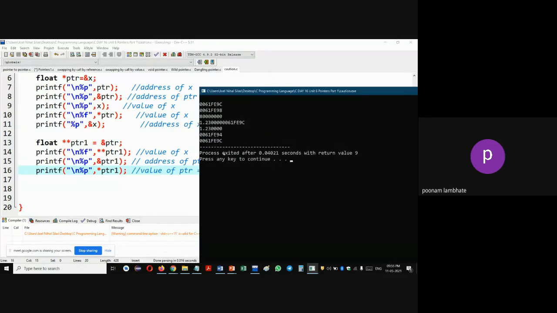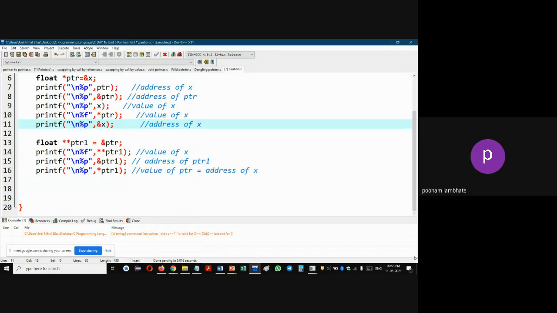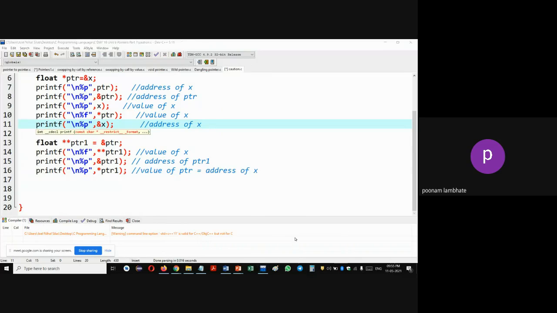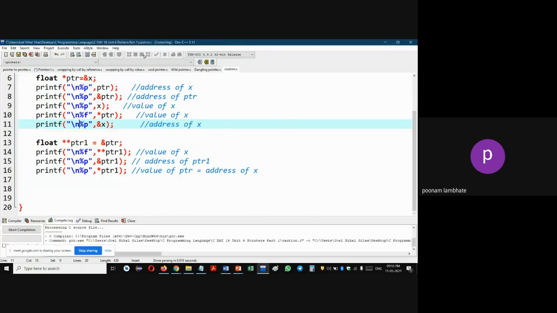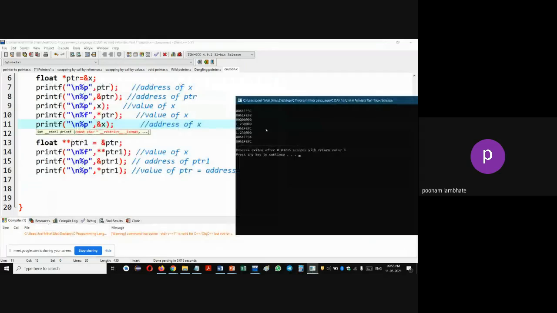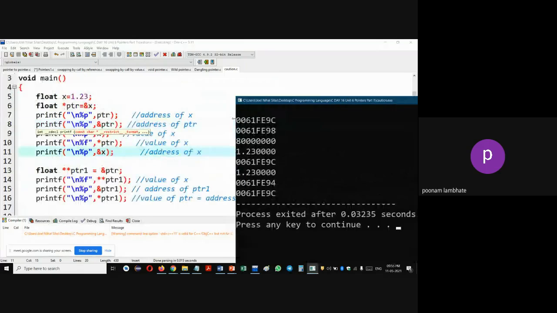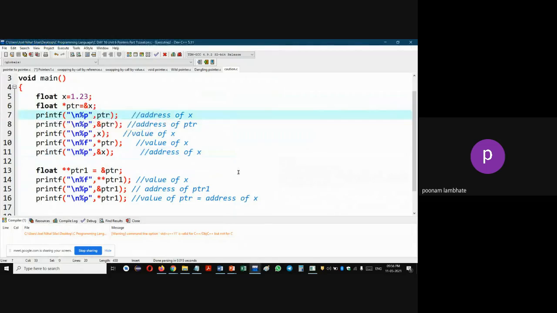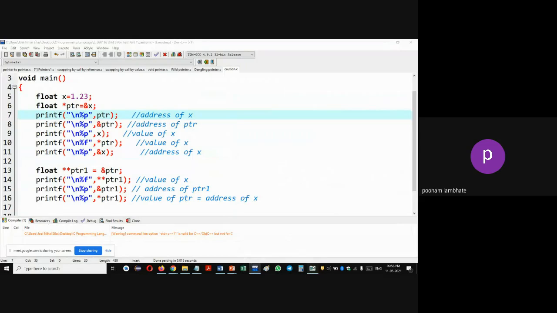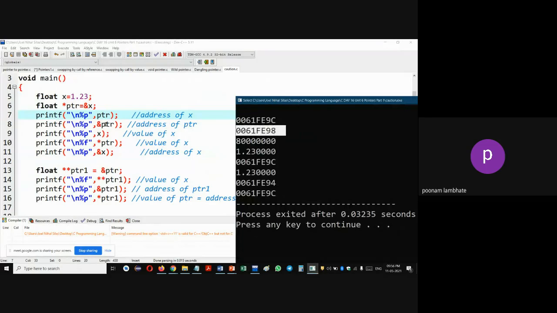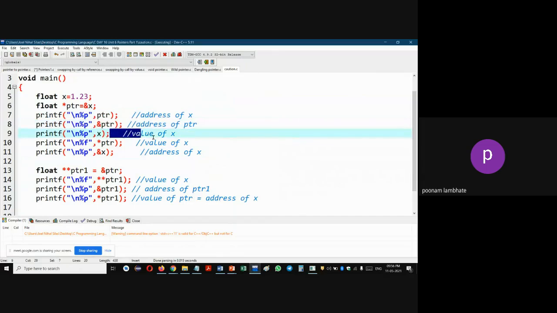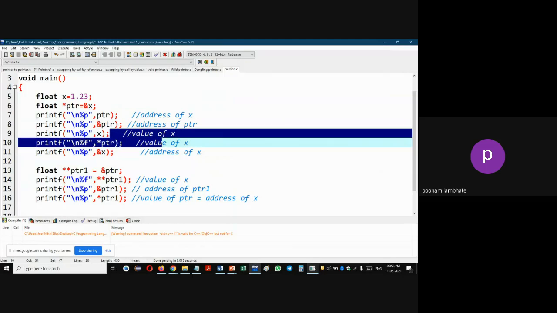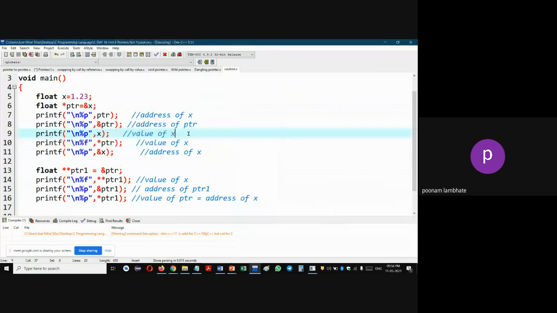So as you can see, here also \n. See, this is what? Address of x. Then the second address is address of ptr. This one. What is the value of x? 1.23.